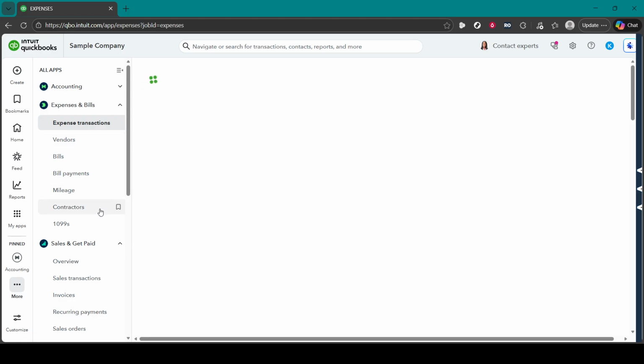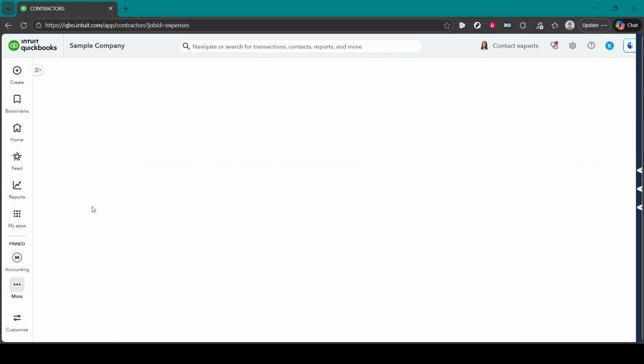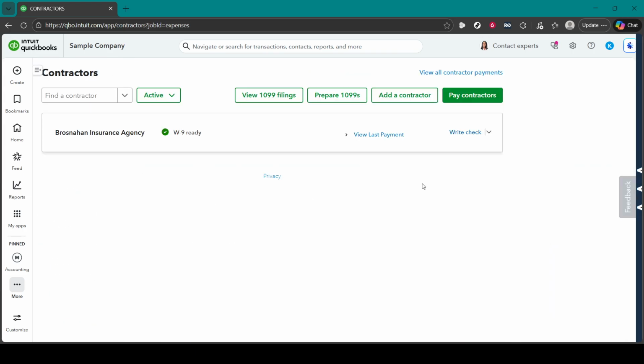Inside Expenses and Bills, switch to the Contractors area. This tab is designed specifically for non-employee payments, keeping them separate from vendors you bill and standard expenses. If your contractor list is empty, that usually means the person hasn't been added yet or is filtered out. You can always check your filters or add them later, but for now, we'll continue with paying an existing contractor.